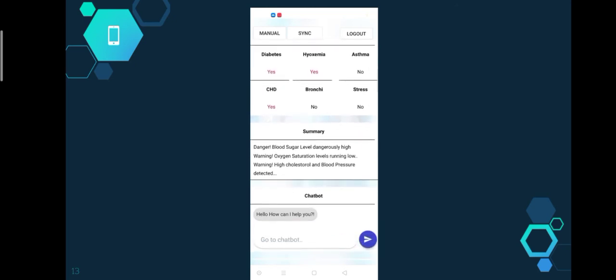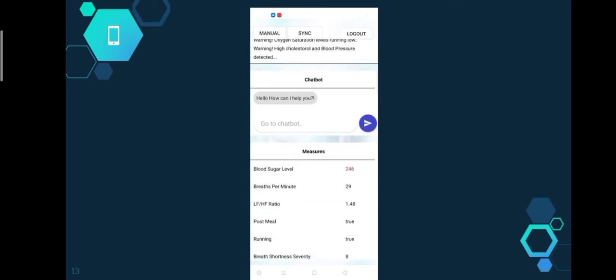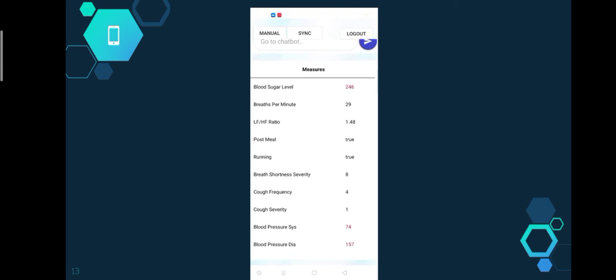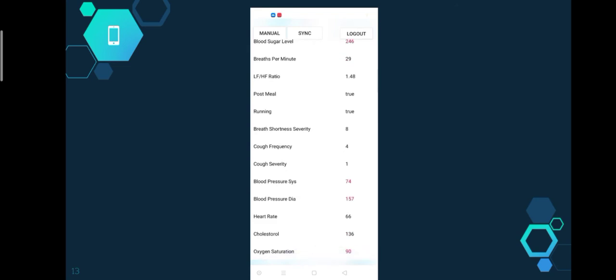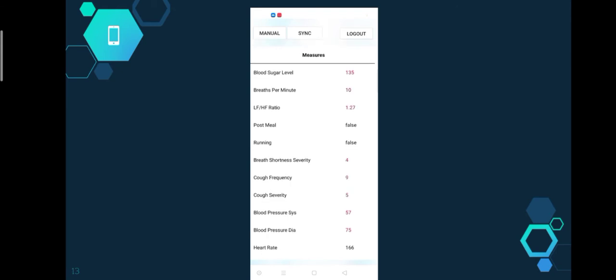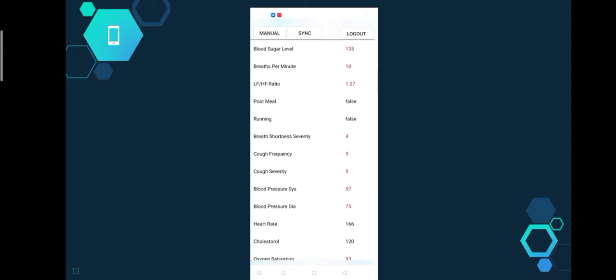Then we have the chatbot. I'll show the chatbot in a moment. Next section is the measures, which shows the different sensor readings. So we have blood sugar level which is high, so the patient will be having diabetes, yes. And we have some more parameters in the red. It also considers whether the person has eaten food or is running while making predictions.